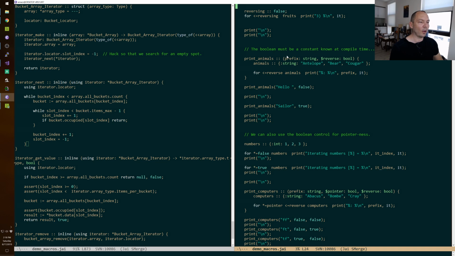But we have a better example right here, which is here we have a function called print animals. We've changed to animals instead of fruits. We put a prefix in front, and then a compile time parameter that tells us whether we reverse or not, right? So this $ sign means, again, when you call this with a constant, we bake the constant into the procedure and generate a separate procedure for each value of this parameter, right?